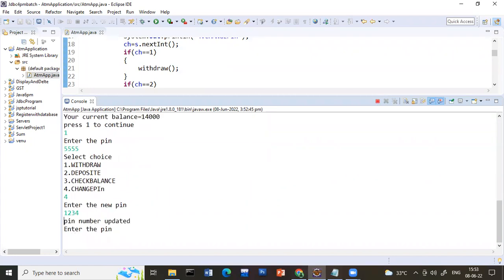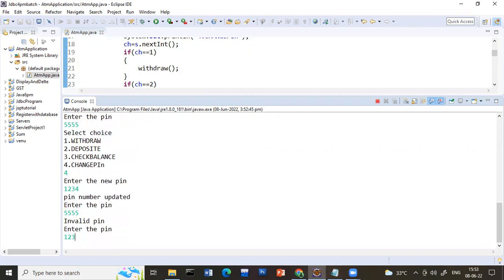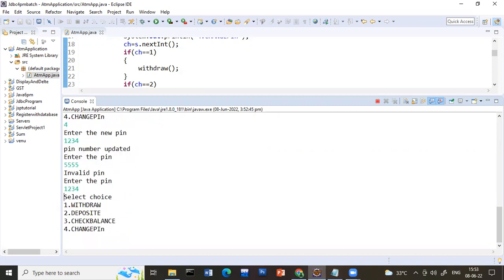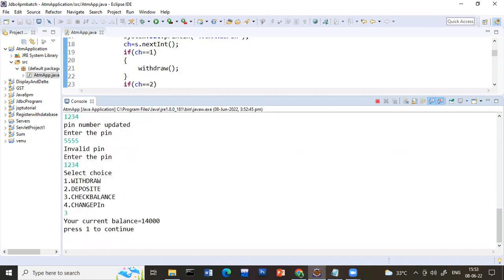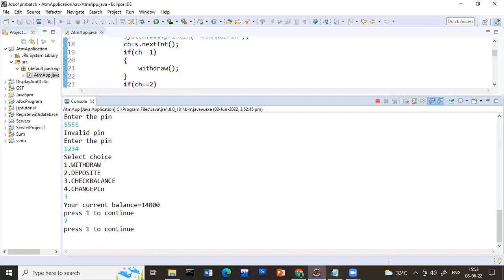Now I am changing the PIN number to 1, 2, 3, 4. PIN updated. Now see, 5555 will not work. Now it will work with 1, 2, 3, 4 only. Okay. Now I can do whatever I want. So is it working like the same application? And now if you don't want to continue, just press 2. The program will stop.